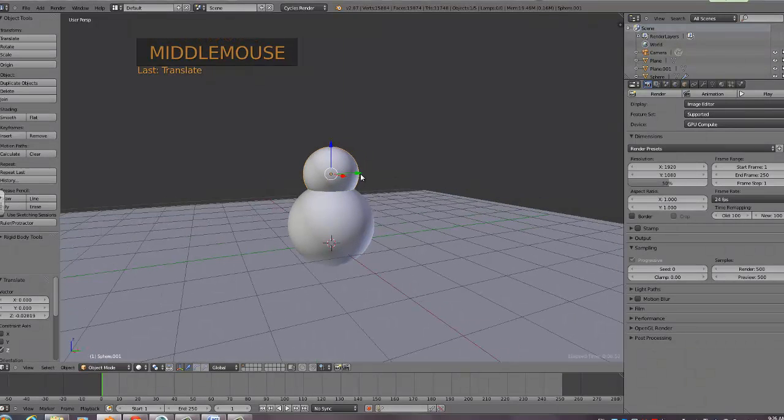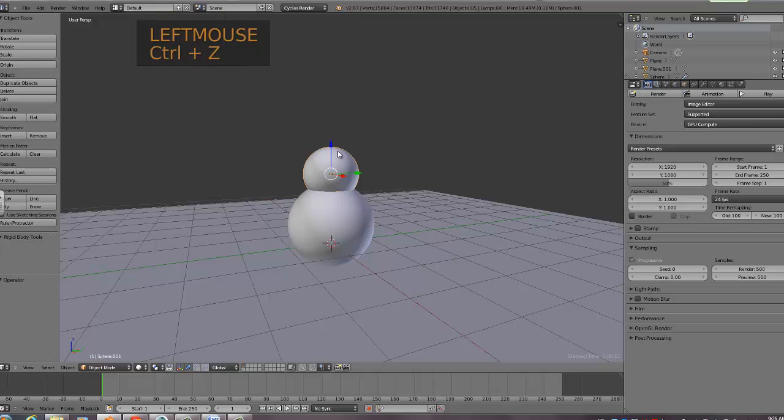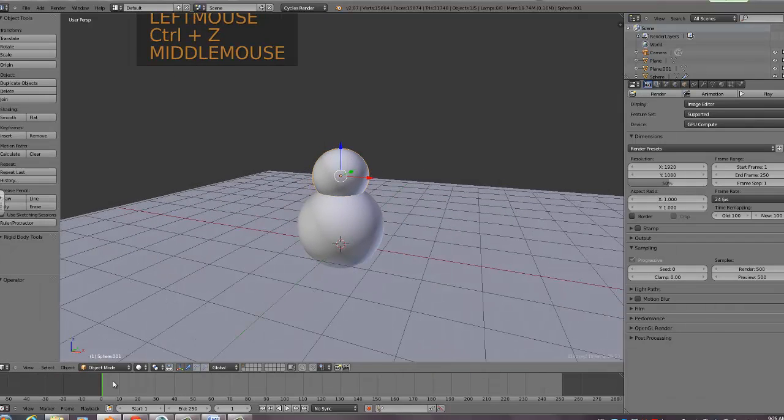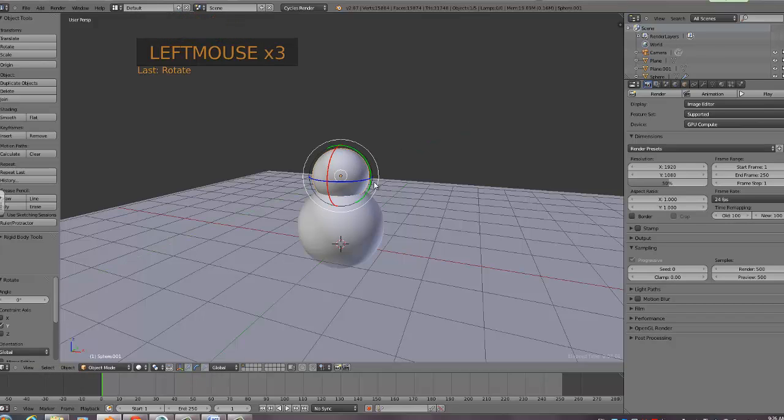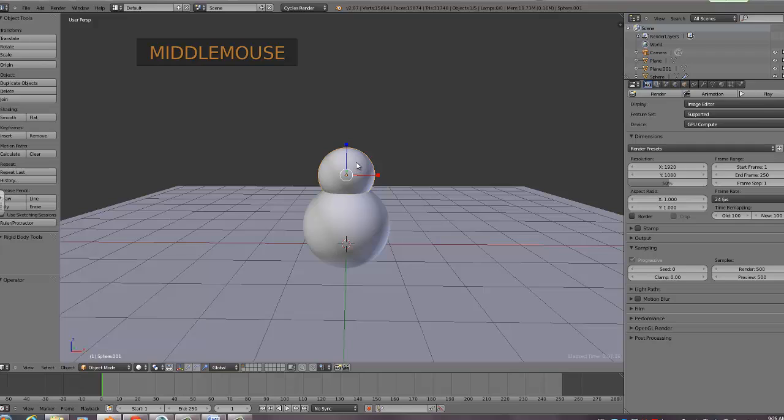I have 3 axes, so I can move him just on the Y, or I can move him just on the Z, and so forth. The same thing is true for rotation. I can rotate him. Actually, if you rotate the sphere, not much is going on there. And I can also scale him on any one of those axes. Okay? So that's going to be helpful and useful for us from time to time.